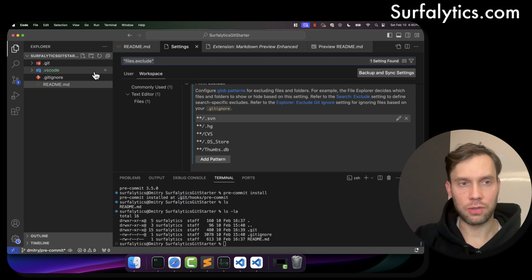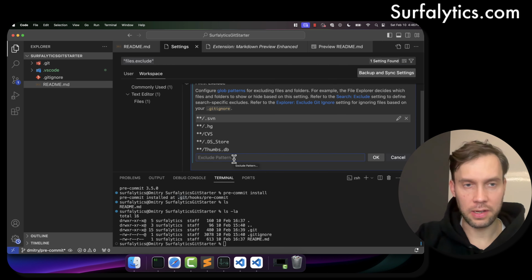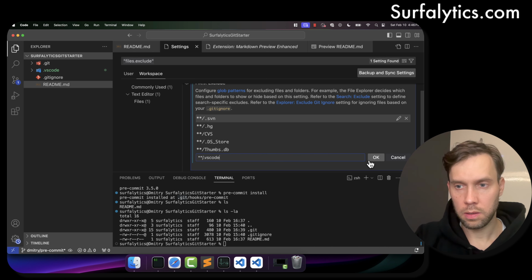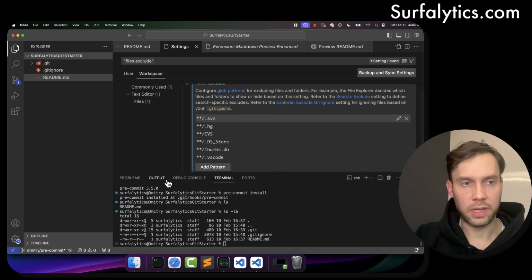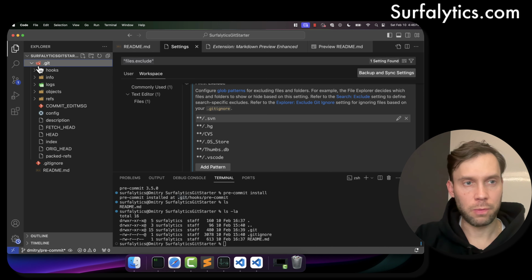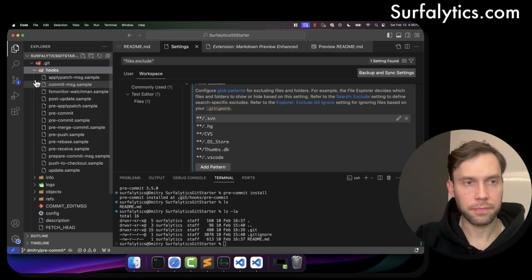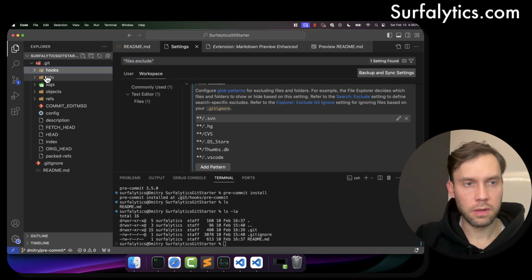So I also got the VS Code folder, but maybe I don't want to have it. We can add it back, and we hide it. Okay. So here we have our hooks. But we don't need to know this information.